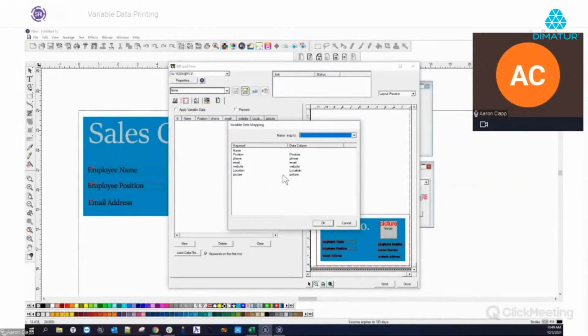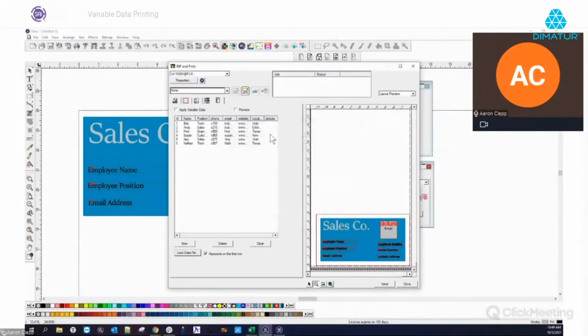Now it looks like it's done everything the way that I want it to, except for name. For some reason, it didn't pick it up. So I click on it, and I can name it, and I can map it. And I'm going to map it to name. And then I'll click OK. And now it imports all of my data for me. So I've got my names, my positions, I've got my website addresses, I've got everything here.